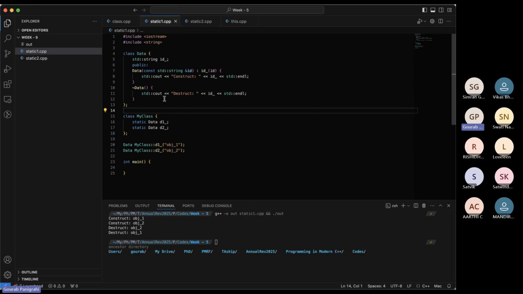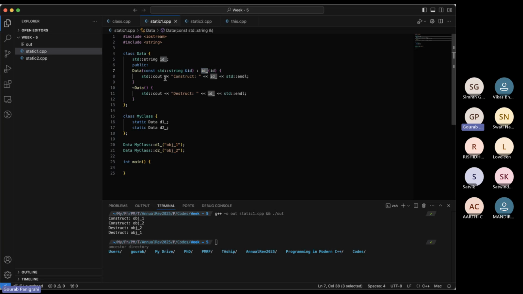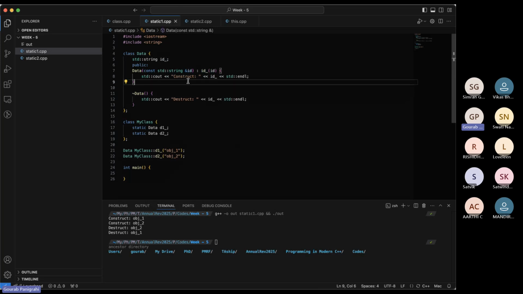So that's the data class. Then we have the constructor, which takes ID. When it takes the ID, it sets the ID underscore, which is its own member, and then calls the body, which is the construct, and just prints the ID underscore, whatever it was set to. Similarly for the destructor. That is the whole data class.